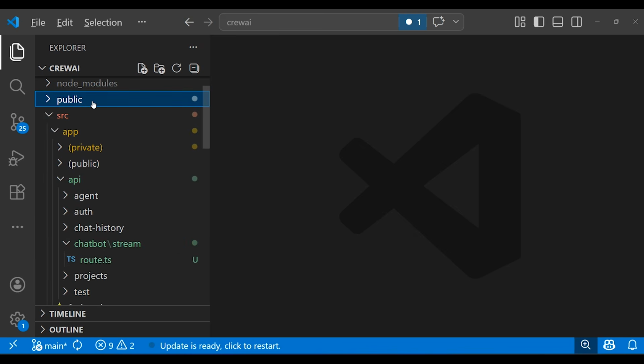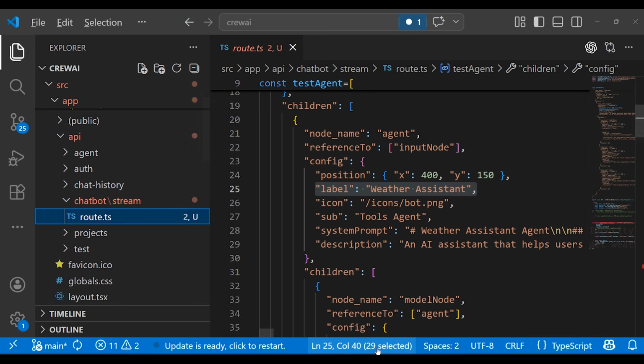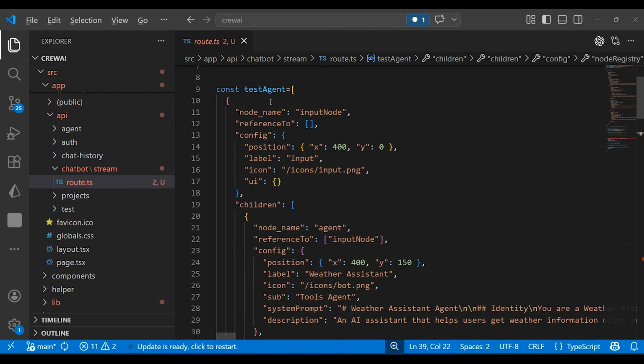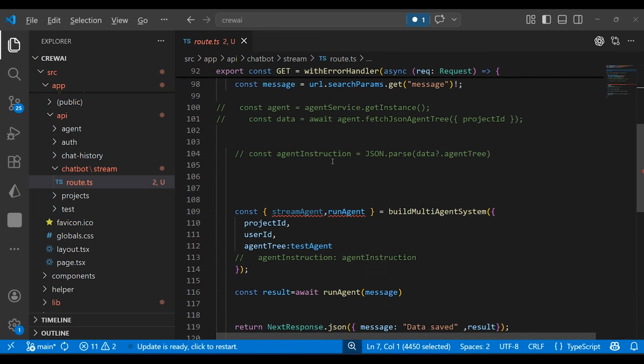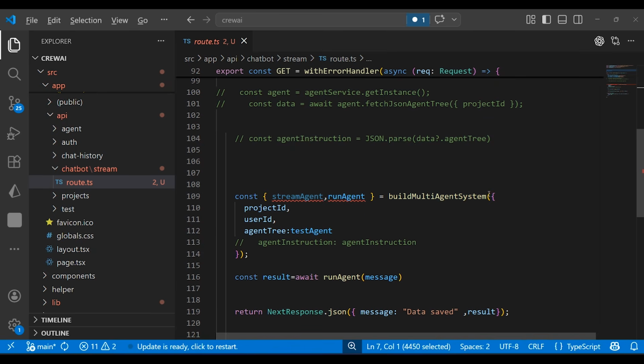Now I'm going to go back into the API folder. You can see chatbots /stream. We're going to head in, and now what I'm going to do in here, guys, is take the test agents. This is the test agent. I'm going to pass it to a function here, build multi-agent system. As you can see, I pass it in here.